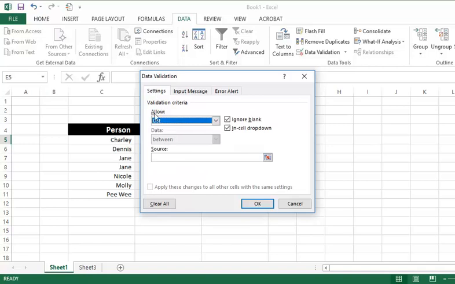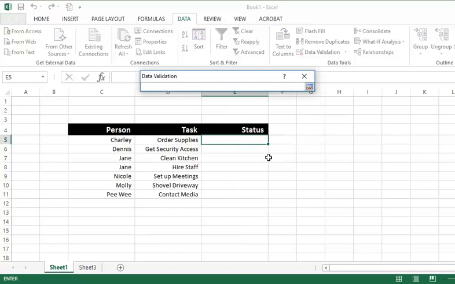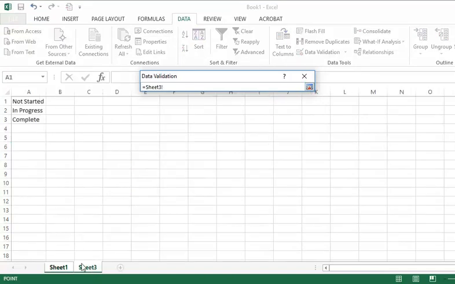This is the key part. In Settings, you're going to allow a list, and then you're going to pick the source for the list. Now we just set up the list, which is those three options: not started, in progress, and complete. So I'm going to click on the little icon next to Source, and that's going to open up a little window where I can now pick a range. So I'm going to click on my sheet, select my range, my 3 things, not started, in progress, and complete, and I'll just hit enter.